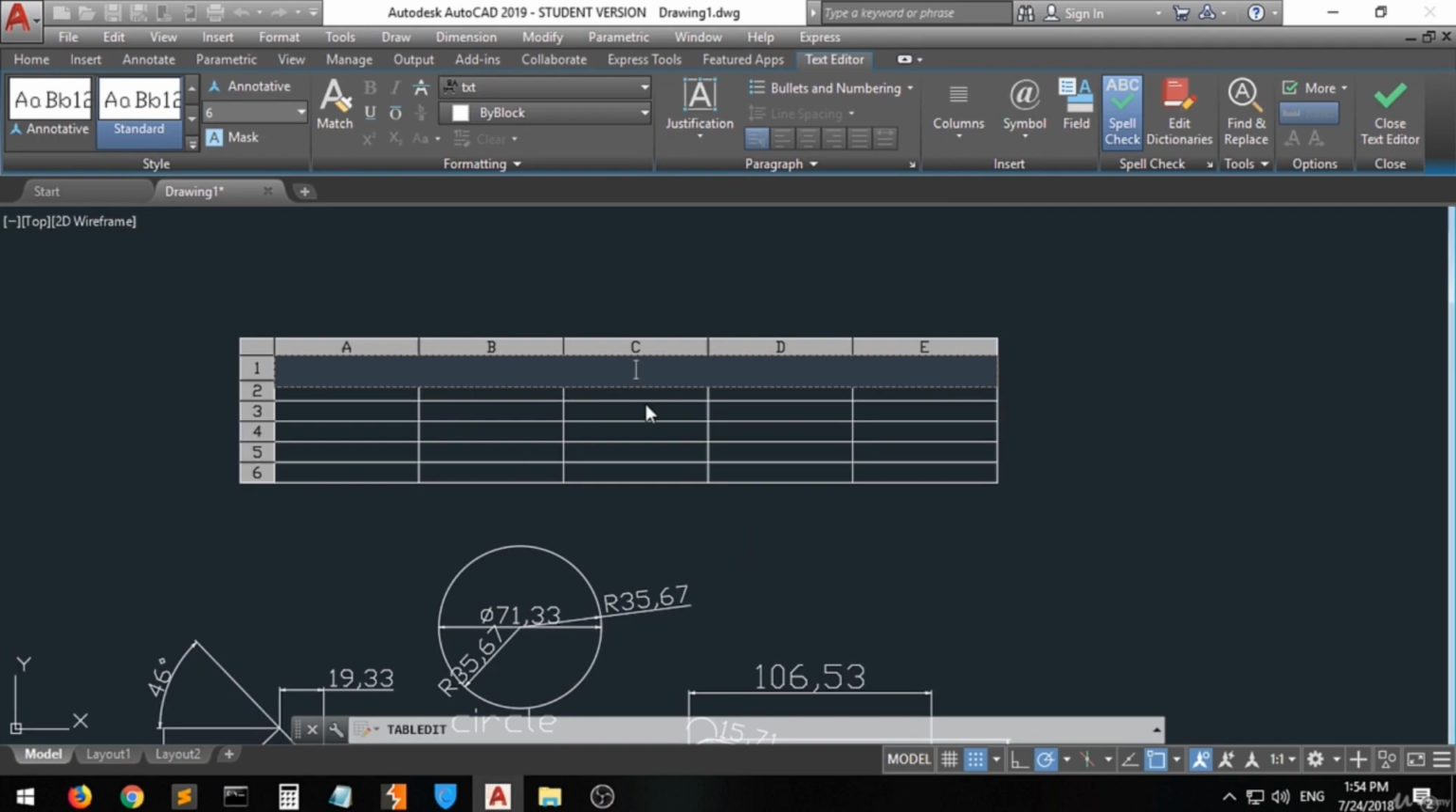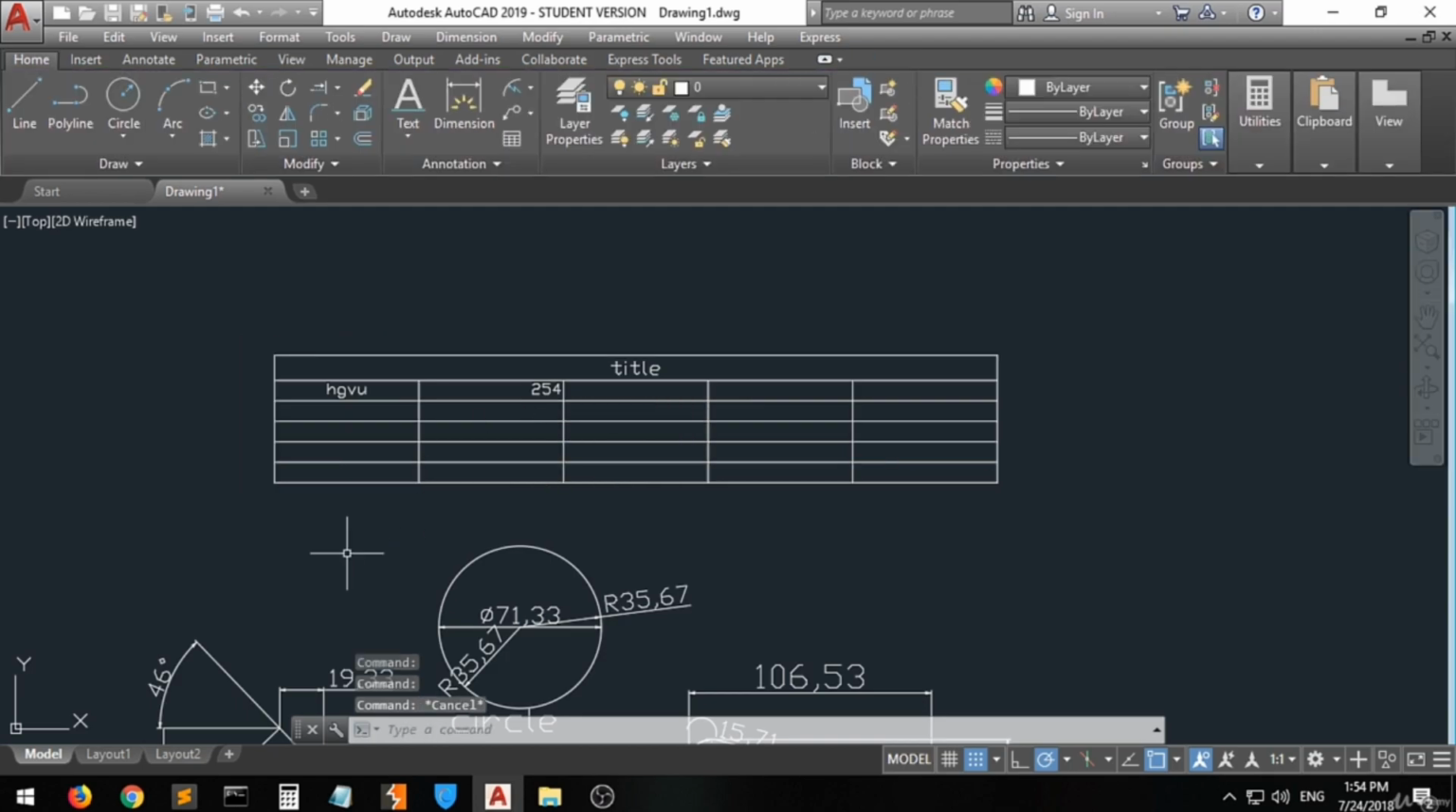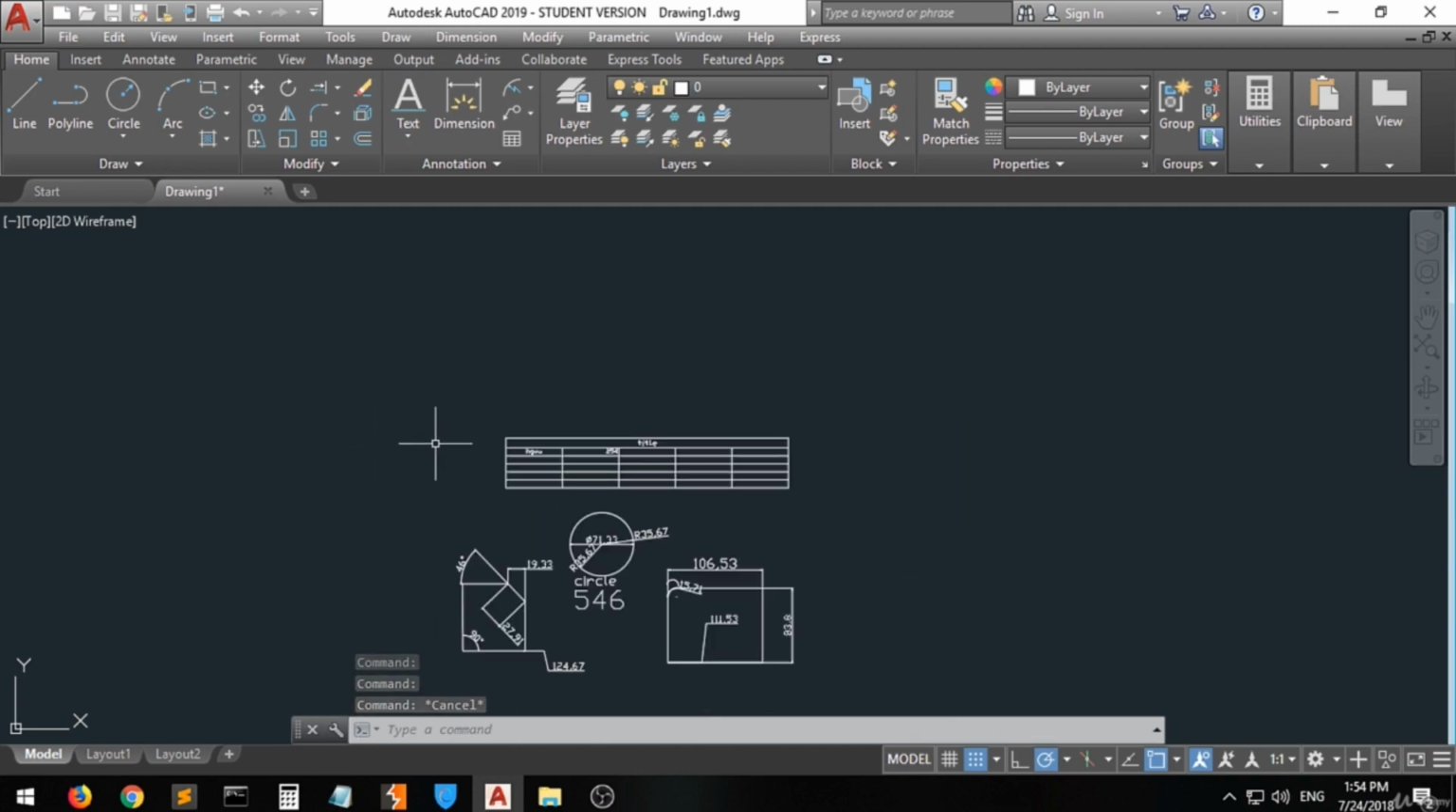Okay, so here you can put anything, a title, and press enter. You can enter some data, anything you want. Press right and left to move between the cells, and then enter anything you want. And then press escape, press escape again, and the table has been created. As simple as that.